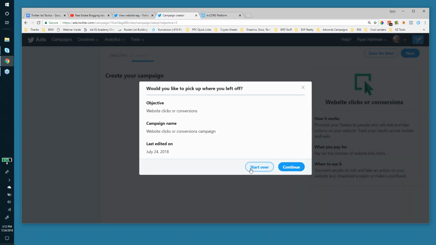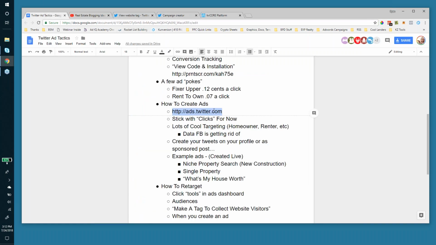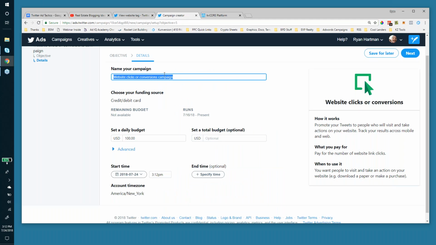I'll click start over. I was messing around earlier. I'll name this campaign. Let's see, I had some ideas. So I'm going to do a niche property search example ad. We're going to do a single property ad and then a what's my worth. We'll create 3 different ones so you guys get some repetition and see some examples of different kinds of ads you might create. So I'm going to do new construction St. Pete.